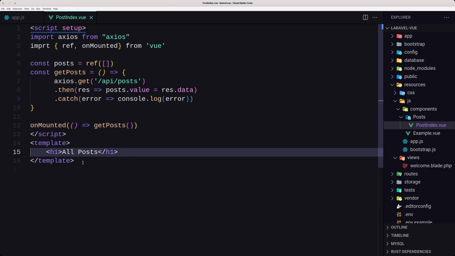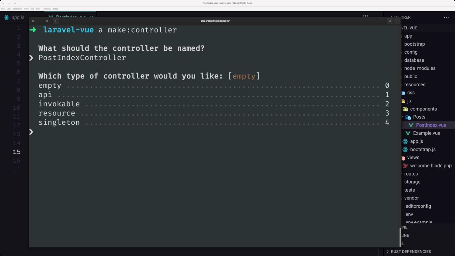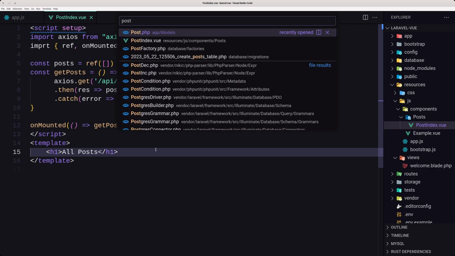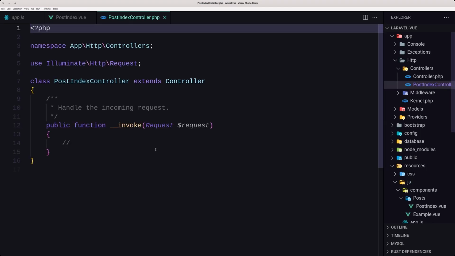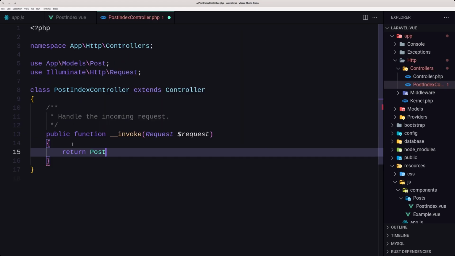Okay, save. Here now we need to make a v-for for posts, but first let's open the terminal and make a controller. So artisan make controller, give it a name, and I'm going to name it PostIndexController, and it's going to be invokable, so select 2 here. Good. Now let's open the PostIndexController, and for now let's say return Post::all, to return all the posts.